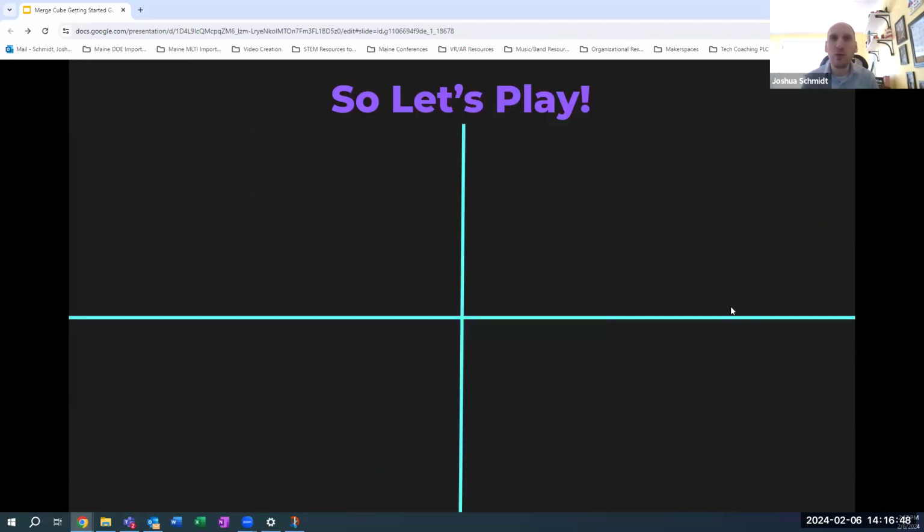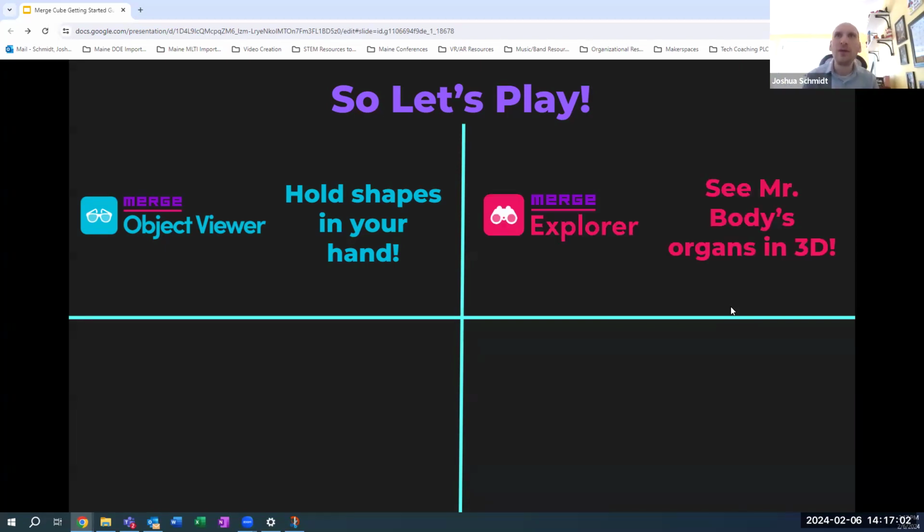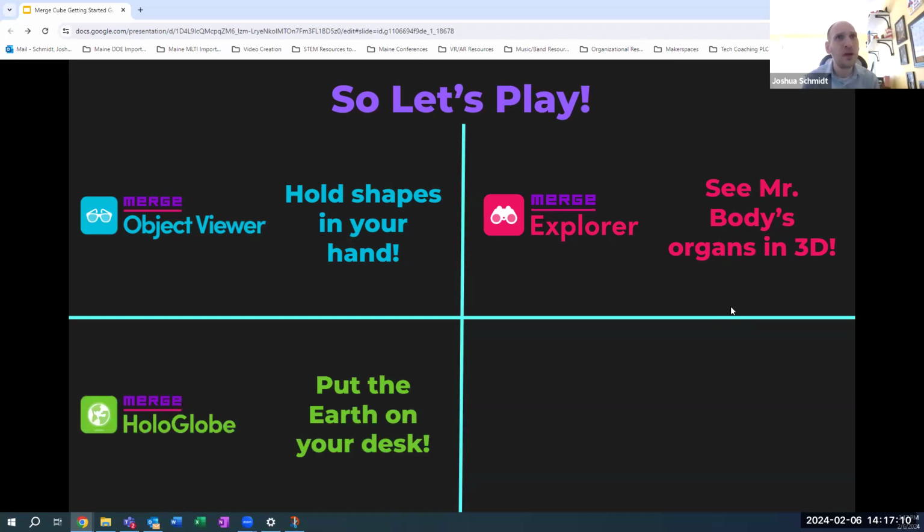Usually what I do here with this PD is I give people 4 options on how to play. And this is how I would present it to my students as well. Object viewer, where I have them hold shapes in their hand using the actual Merge cube. It's really fun to do. Have them go to Merge Explorer to see Mr. Body's organs in 3D. Works great in a science classroom. HoloGlobe, put the Earth on your desk and make it really, really big and try to look in.